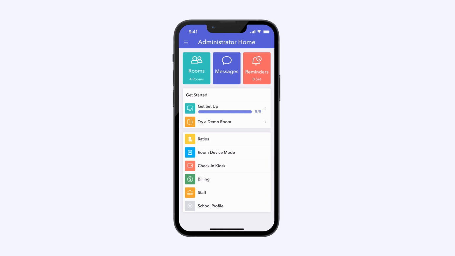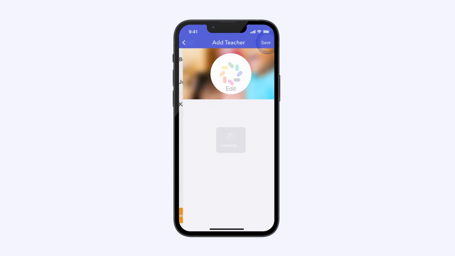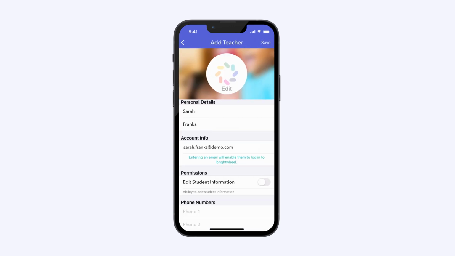To add staff from the Brightwheel app, tap Staff, then tap the plus icon. Finally, add the staff member's name and email address. You can toggle on and off the ability for them to edit student profiles. Doing this assigns them either a lead staff or staff role. If you wish to change their role to manager or admin, you can do this via the web as previously demonstrated.